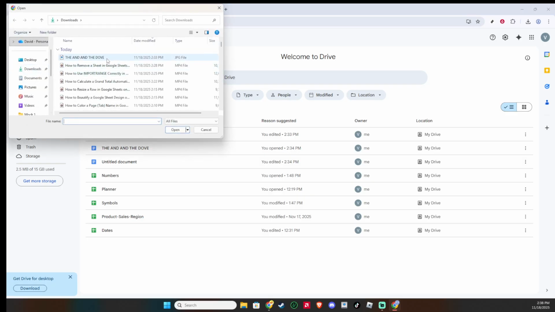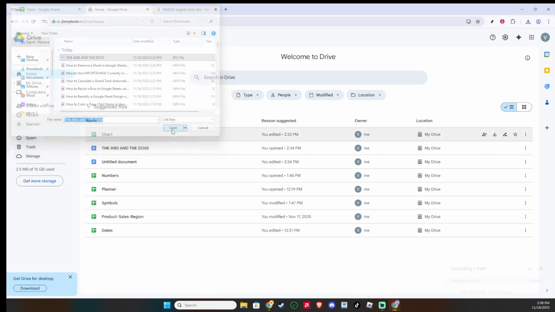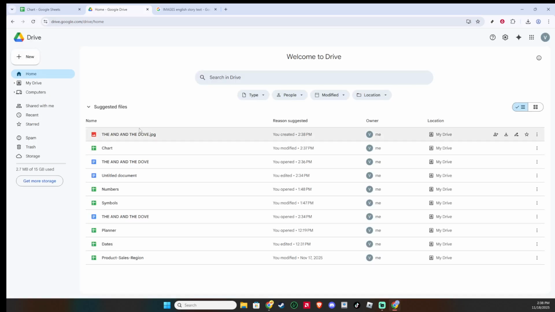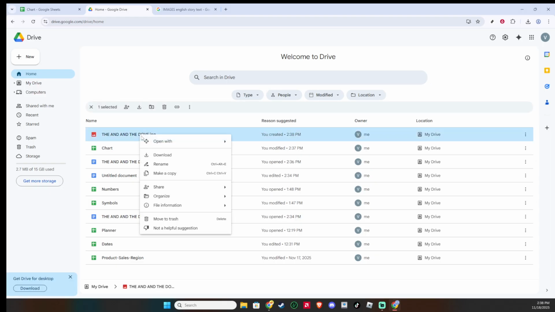This step gets our document of interest onto a platform that can interact effectively with Google Docs, which is vital for the extraction process. After your image is successfully uploaded, locate it in your Google Drive. The next step involves transforming this image into text, and we do it by interacting with Google Docs. Right-click on the image that you just uploaded, navigate to Open With, and then select Google Docs.